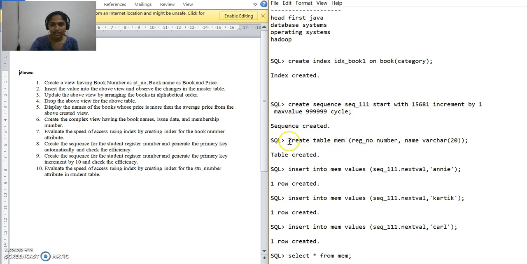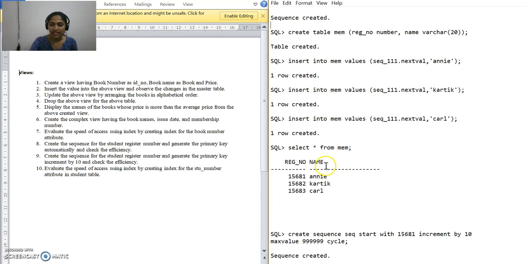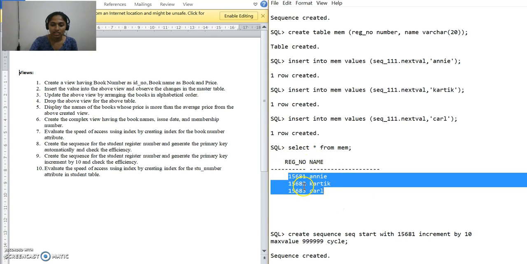So then what I am doing is I am creating a table and then I am inserting values into it. So this register number has to go in the order. So we will write sequence underscore 111 dot next val. So this will give me the values one by one. And you can see that here I am inserting all the values, and once I display you can see that the register number has come in order, that's 81, 82 and 83. So this is the use of sequence.